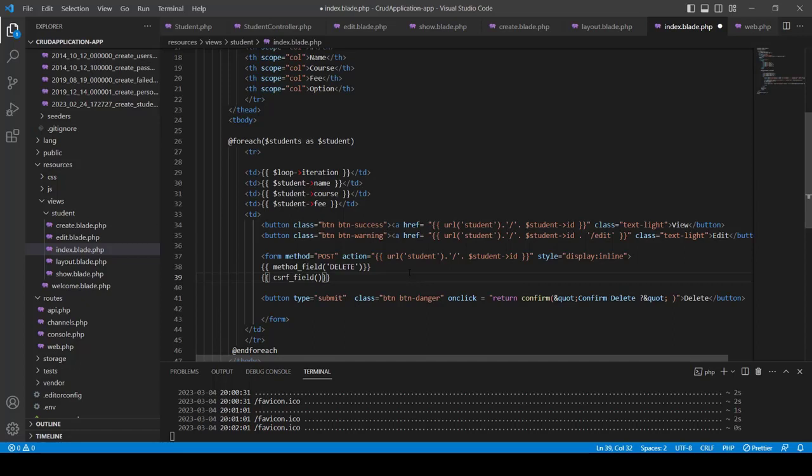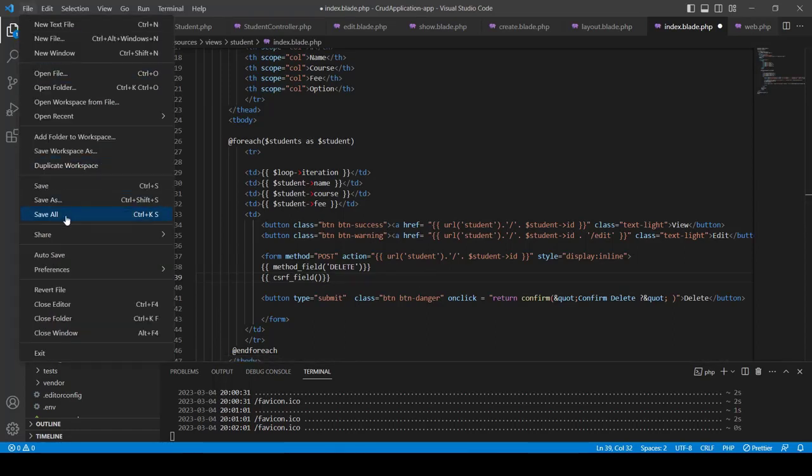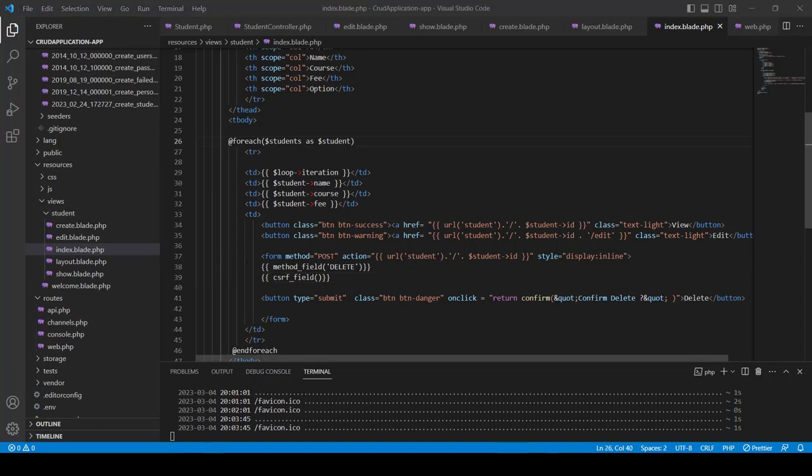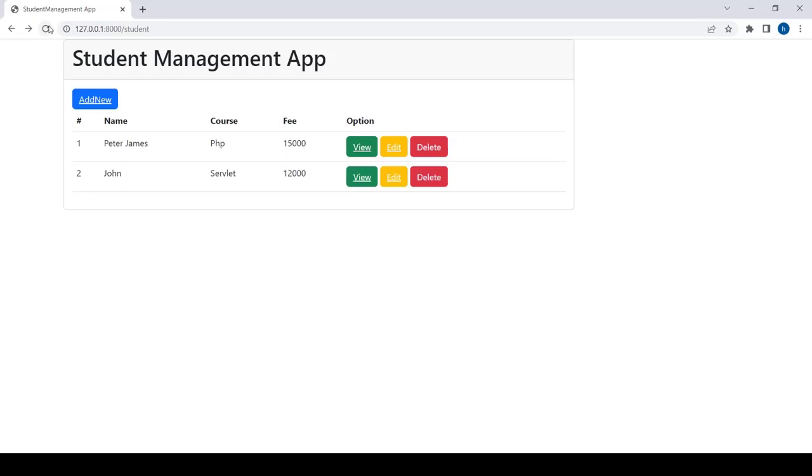That's it. That's the thing you have to write. Now let's file, save, and check whether it's working fine or not. So back to our browser, refresh the project. Now here you can see the button color has changed.